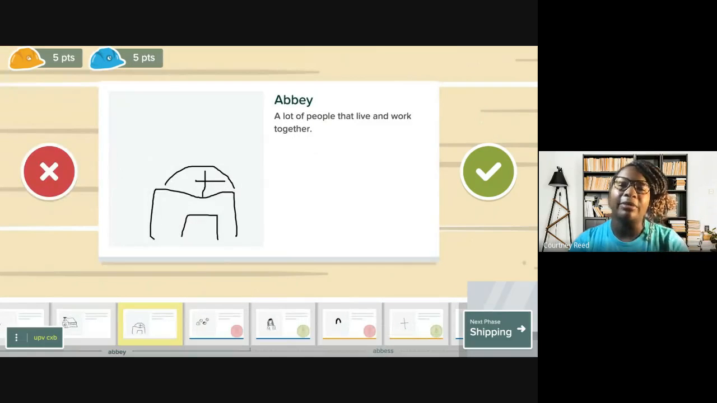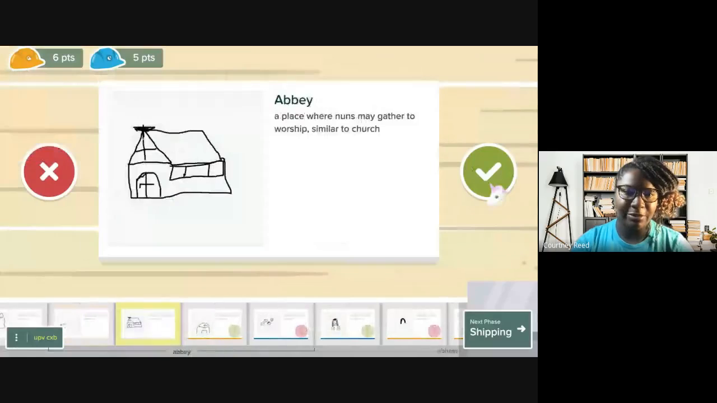So I didn't say when I started out, but if I knew we were going to take it to Gimkit, I would have said, if you use the vocabulary word in the term, then it'll be an automatic trash. A lot of people that live and work together. Abby. Okay, keep. There we go. It was freezing for a minute.